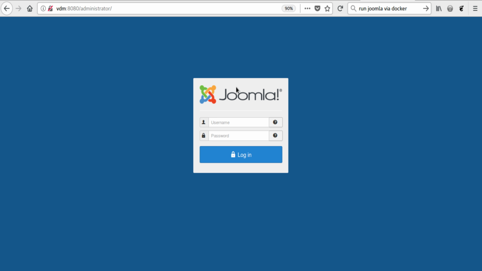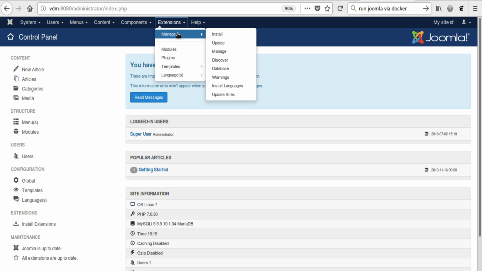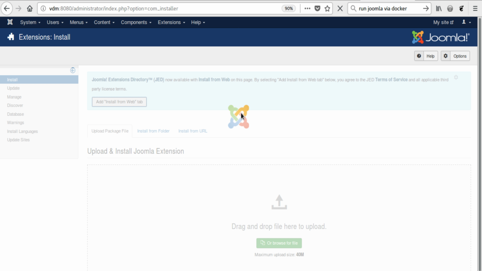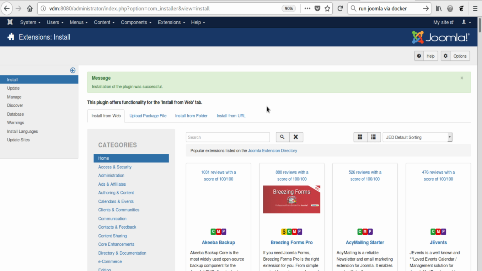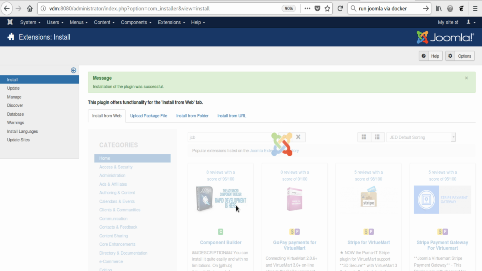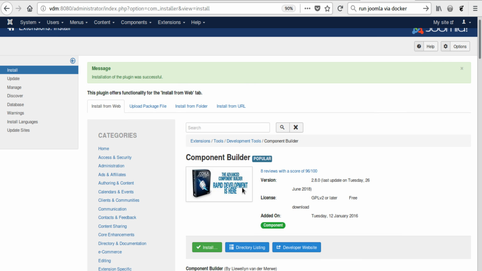Okay, so we've got it up and running. I think its default is user. Okay, so we're in here. I'm going to go to extensions and install, and basically add the web tab, the JED. Then type JCB, and here we have the description. We can look at that, and install.